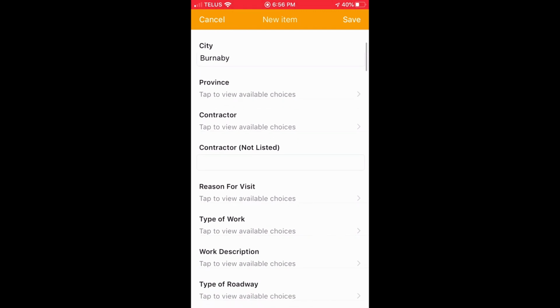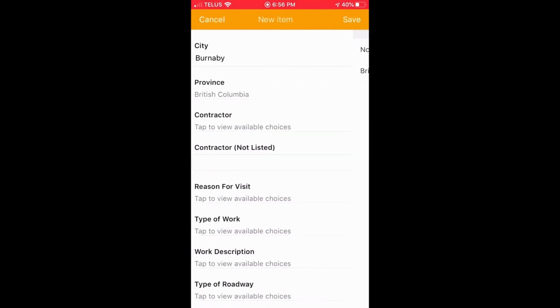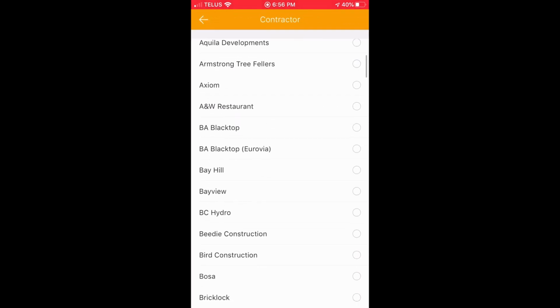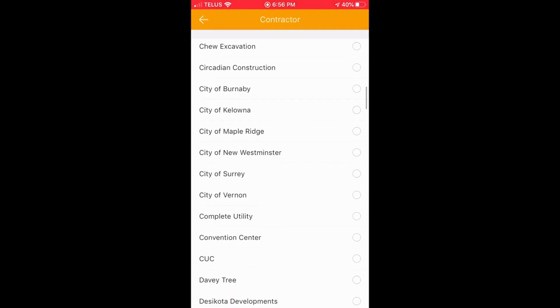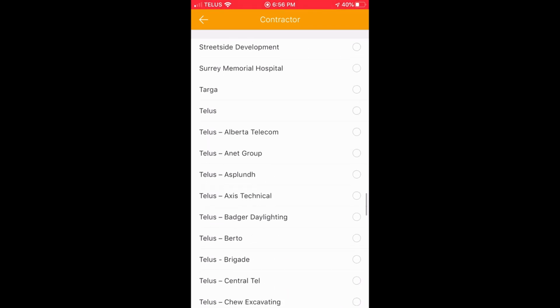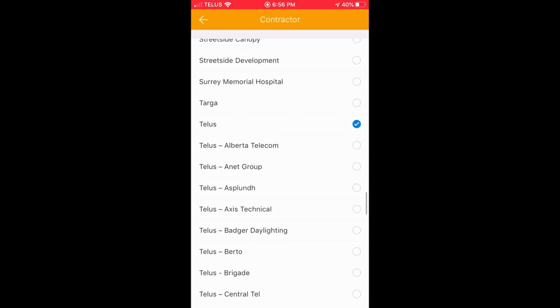Do the province, go to contractor. Hopefully your choice will be on this list. Make sure you search the list first before going to the next option, which is to punch in automatically.